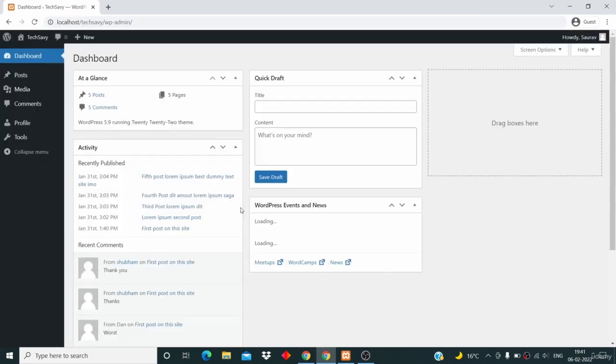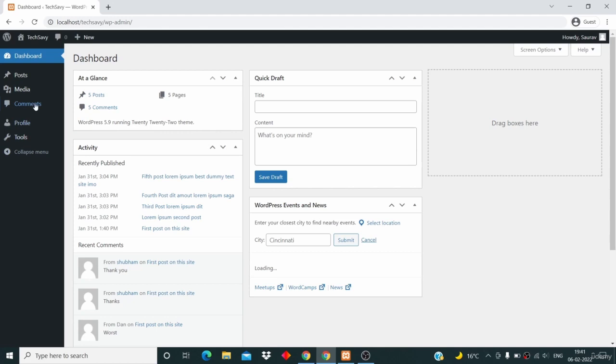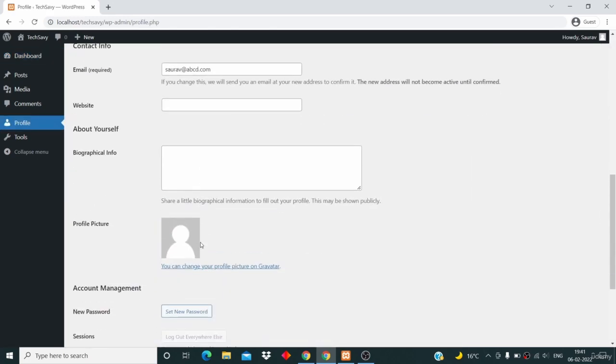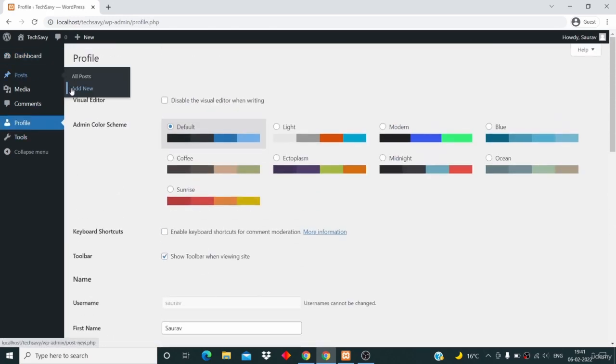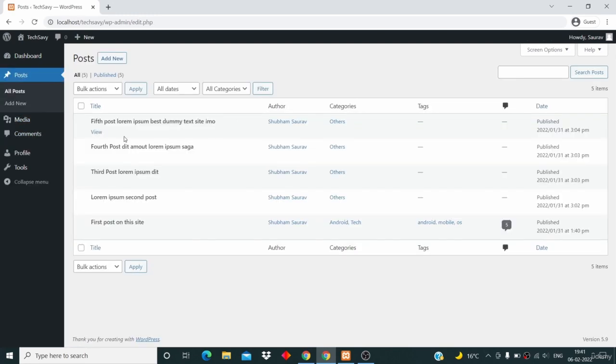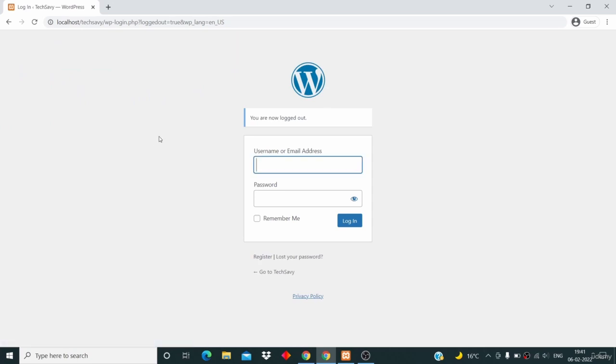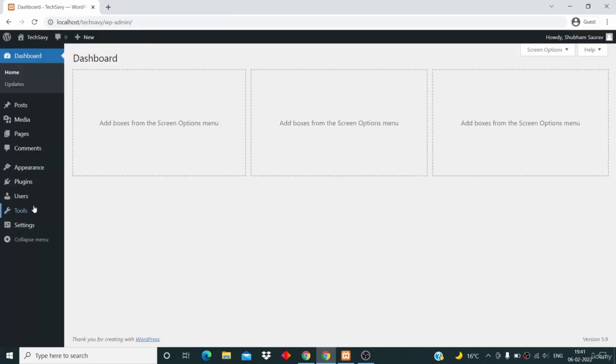And now here you can see that we can't do much. We can't work with users, we can't work with pages, and we can only update our profile right here. We can just add a new post, and that's it. We cannot edit the posts published by other users. So let's log out. I will again log in with the Subham profile, and now we are back with full power.